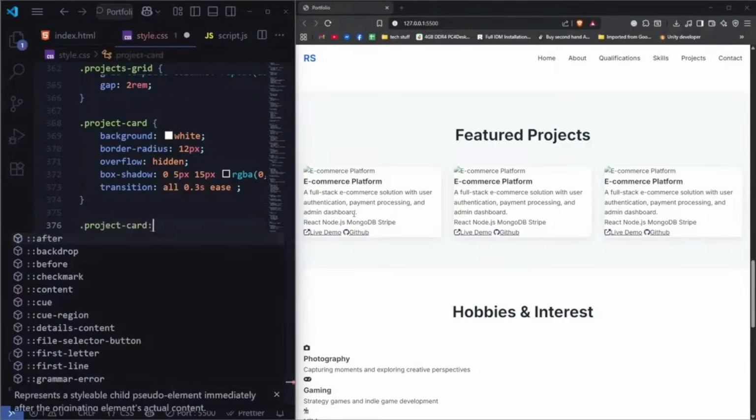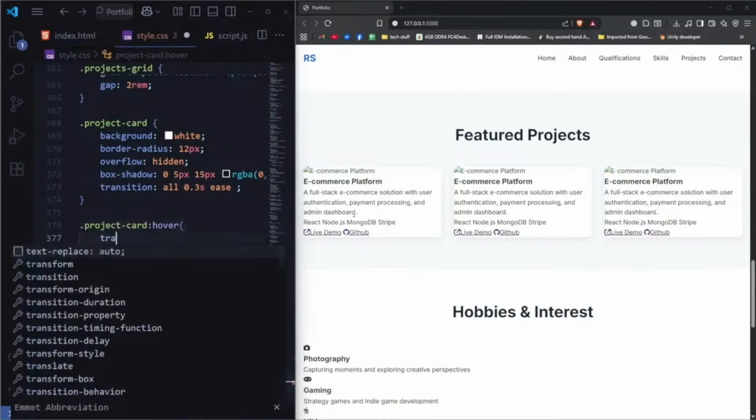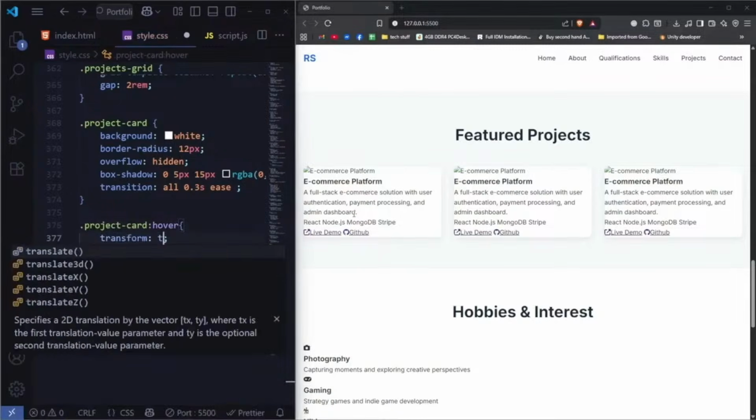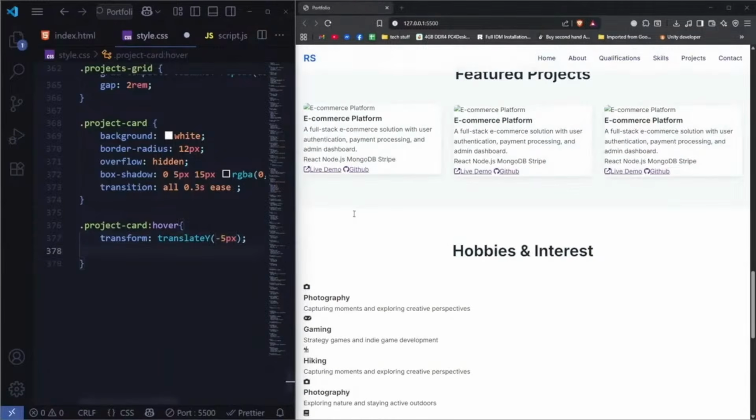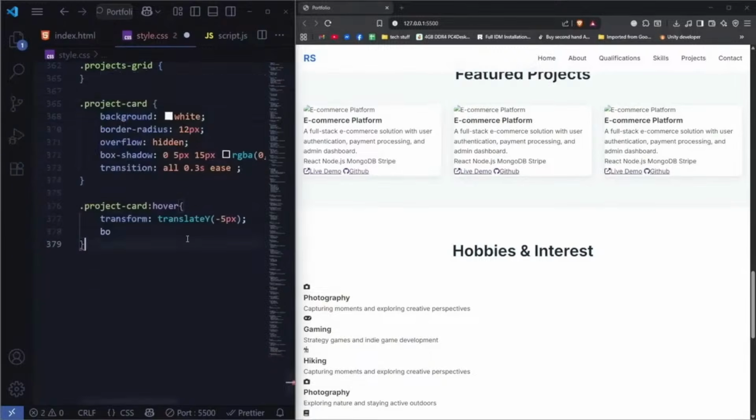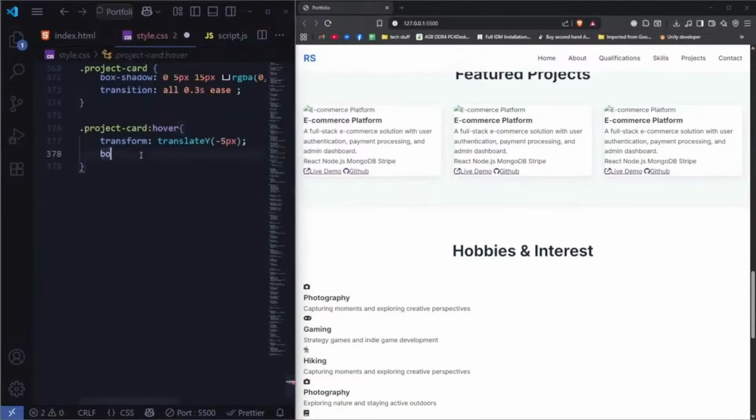So for the project card hover, what I'm going to do is transform, translate, and Y direction with -5 pixels. That will give it a lift up effect. Now, since we have box shadow in that card and we are using translate Y at -5 pixels, I'm also going to change the box shadow, because when something moves, the shadow also moves. I'm just going to give that effect.